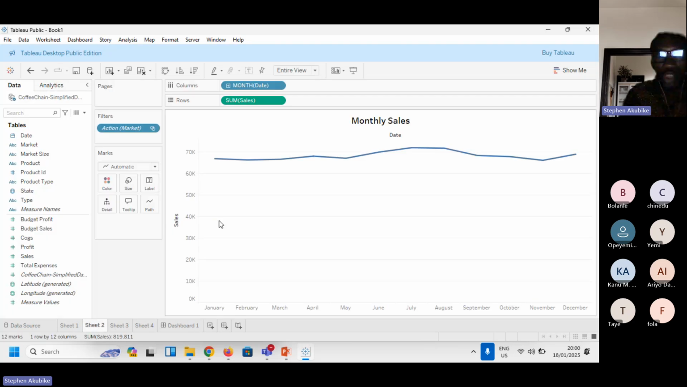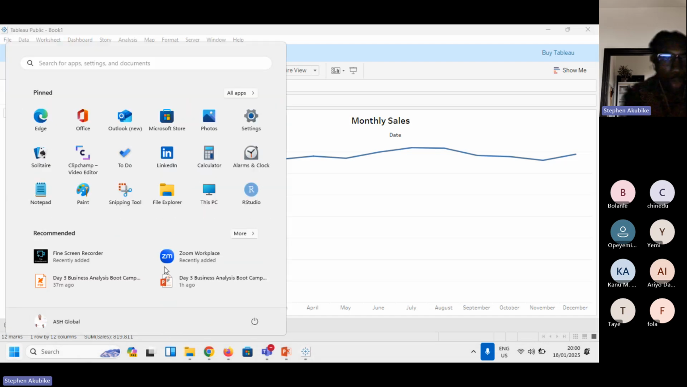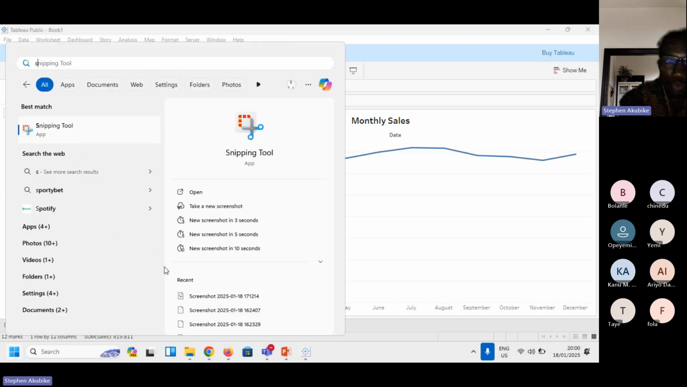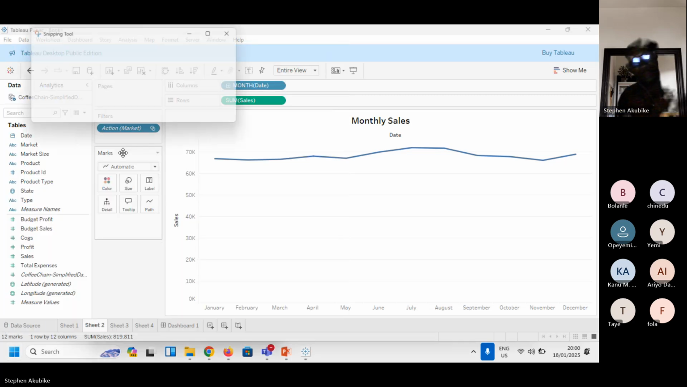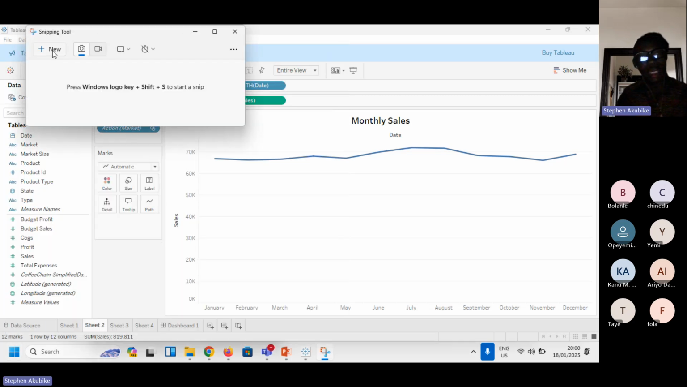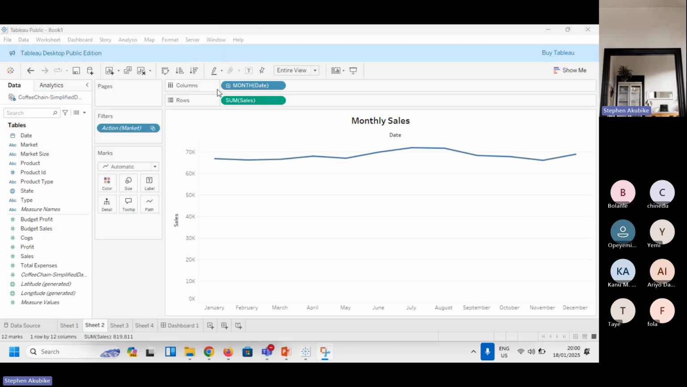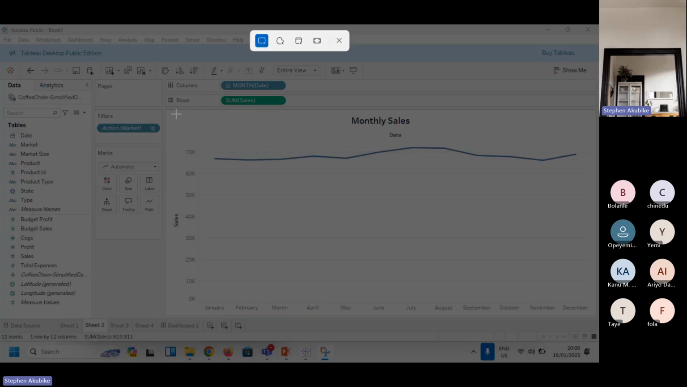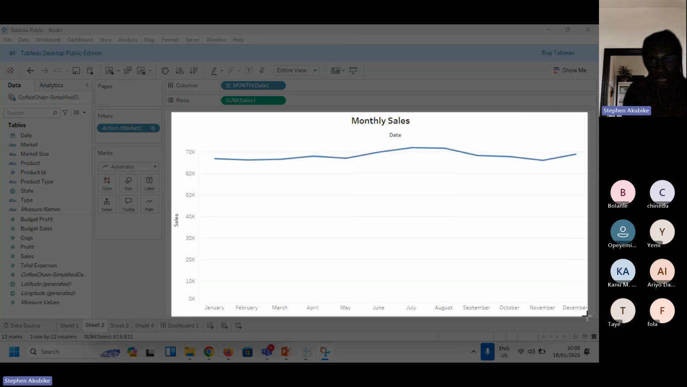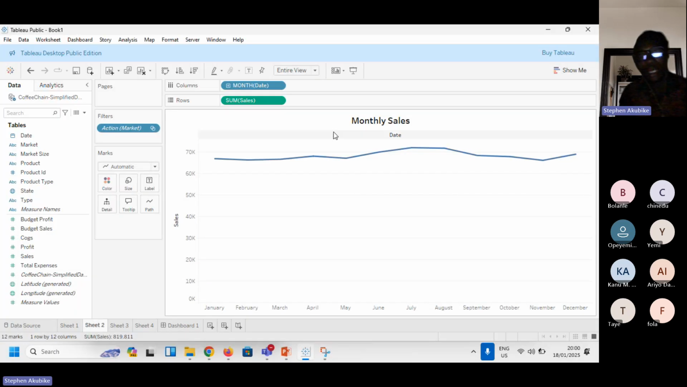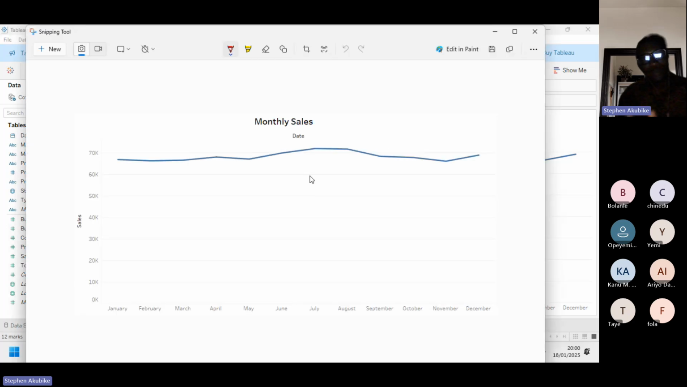So when you come to your sheet one, you can screenshot. For those of you that are using your system, you just go to this and type sniping tool. When you click on sniping tool, it is going to show you. Click on new, and then it's going to show like this. So if I want to screenshot this, this is how we screenshot. I'll just click and drag, and I've screenshot this particular one. So if I come here now, this is it here now.